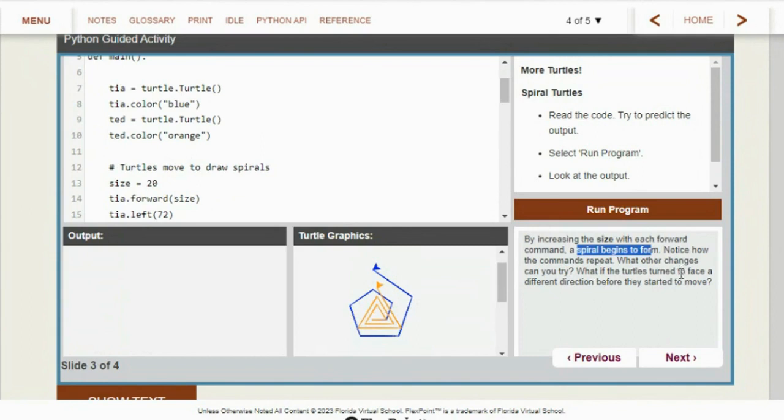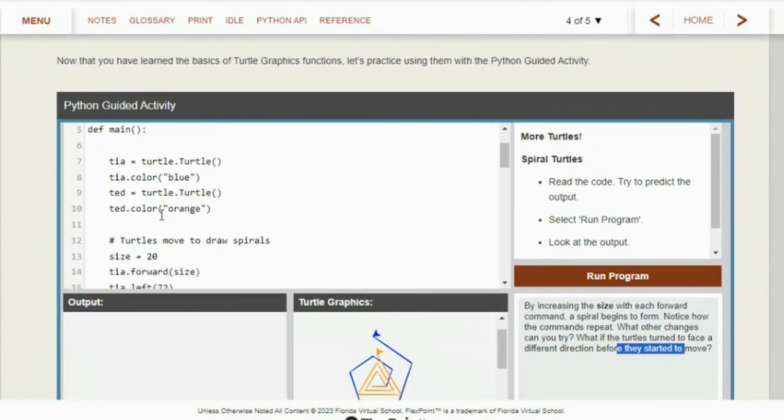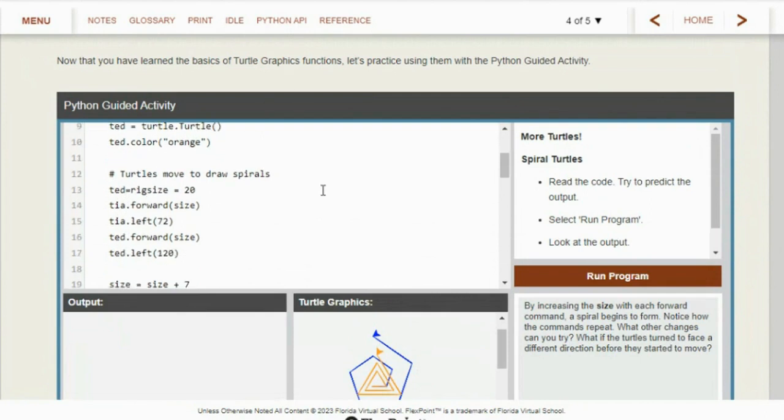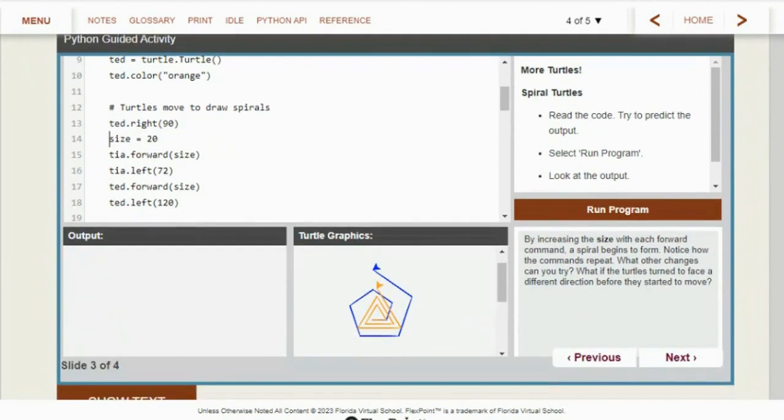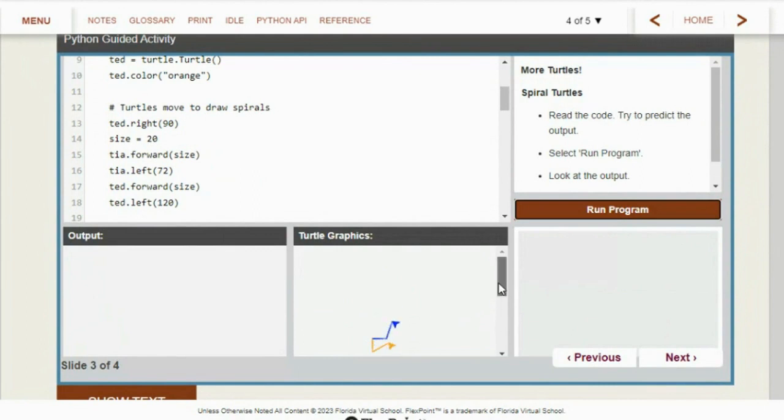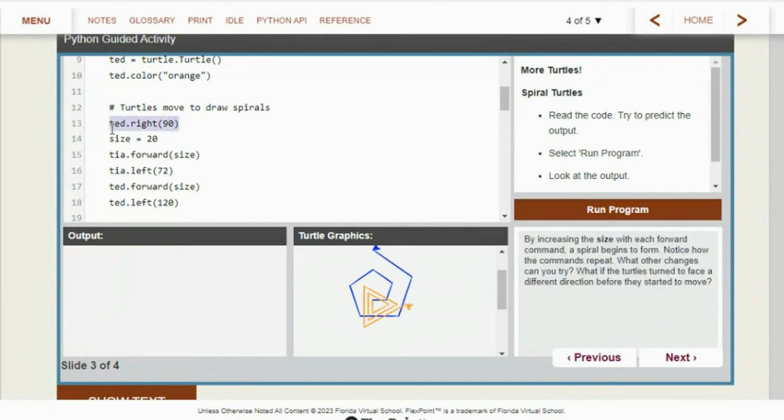So what if the turtles turned to face a different direction before they started to move? It could do that. Right here at the beginning for Ted, we can say Ted dot right 90 degrees. We could turn Ted sideways at the very beginning. And then when we run that, he went down first. She went to the right, he went down. So it just changes their starting position by putting a right 90 degrees in there.